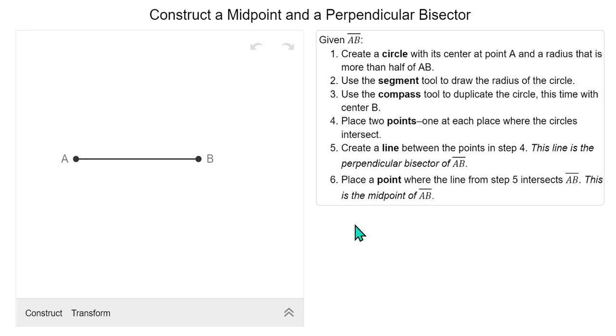This video will show you how to construct a midpoint and a perpendicular bisector using our Desmos geometry tool. So here we are given segment AB. You can see that on my screen right here.